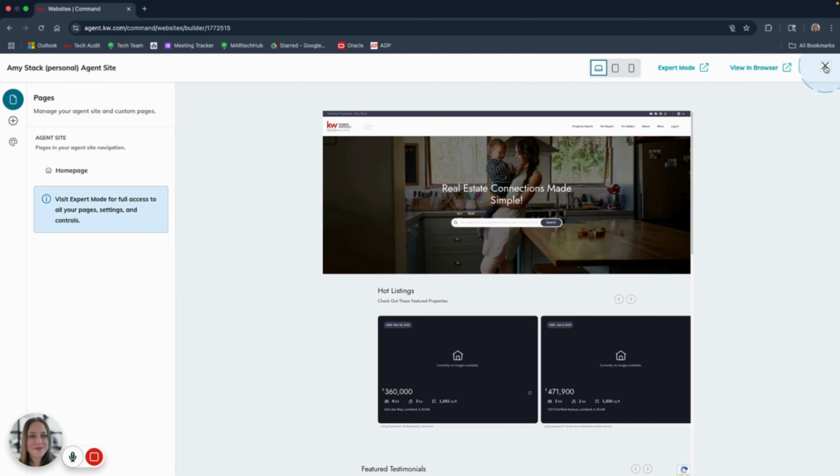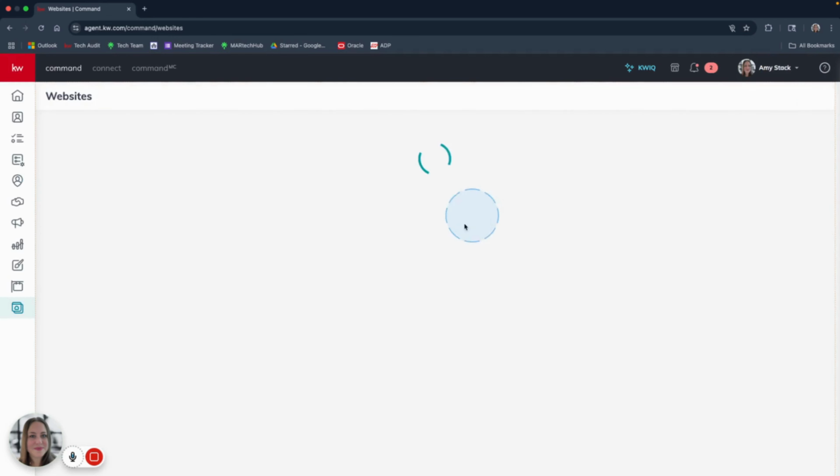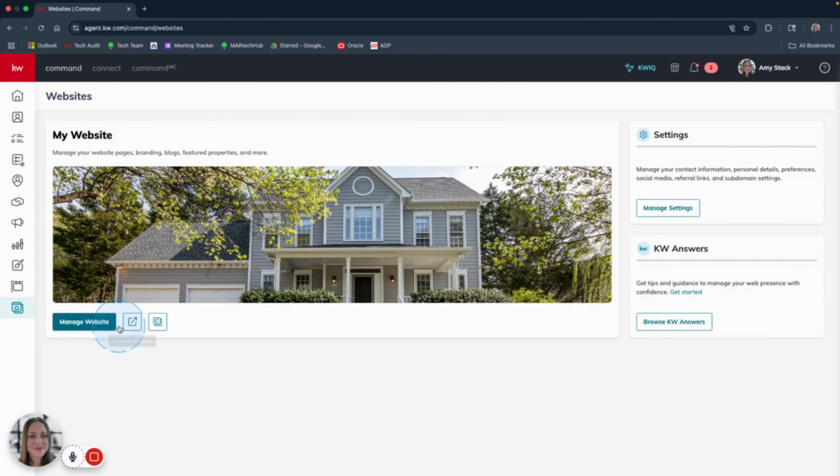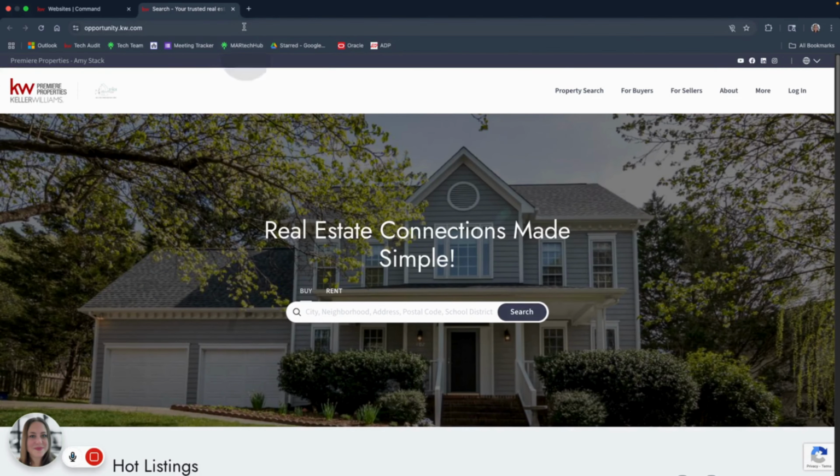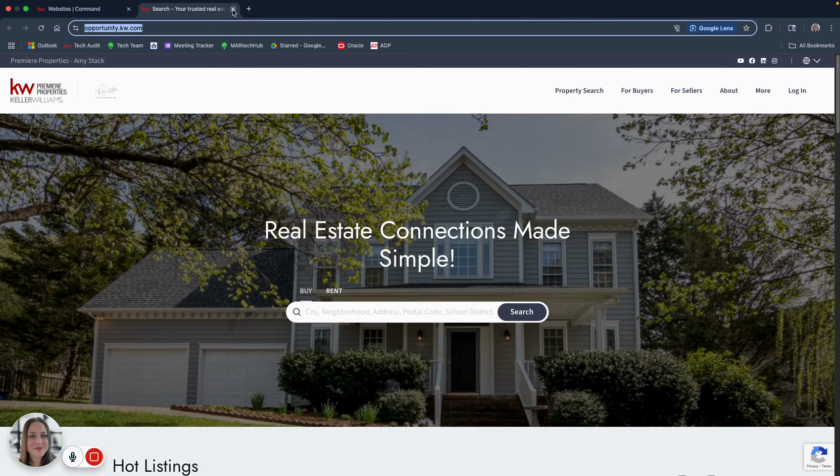Now, if you don't want to have to make that extra click to hit Manage Website to preview it, right from the main dashboard, just to the right of that Manage Website button, there is this Launch Website, little kind of share looking icon. If I hit that, it's actually just going to open my website for me. And I can copy my URL from here if I want to.